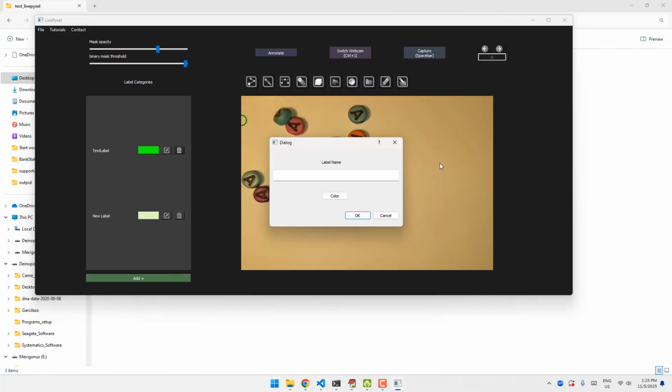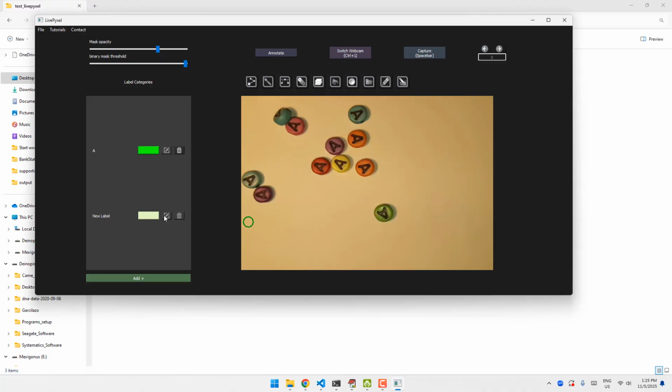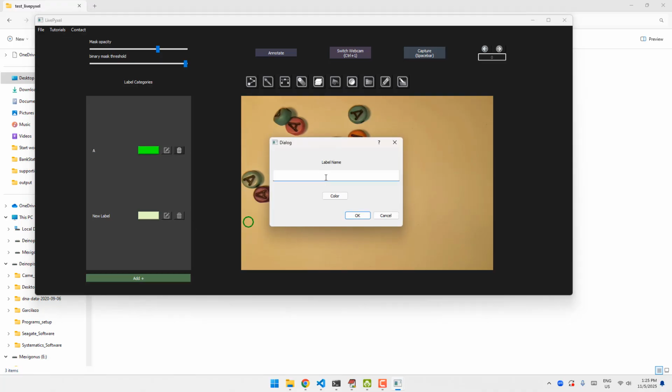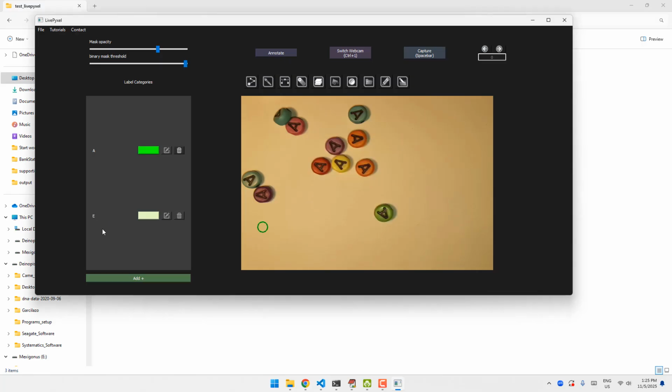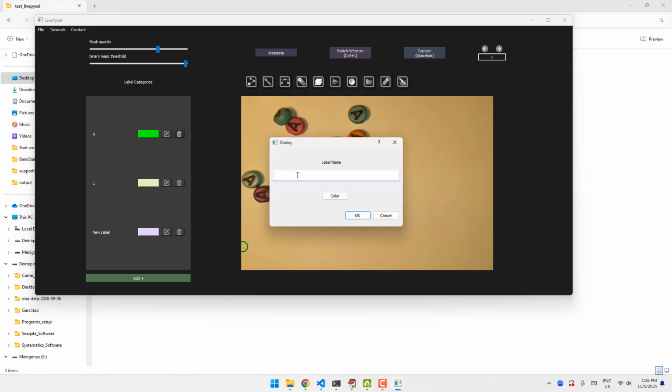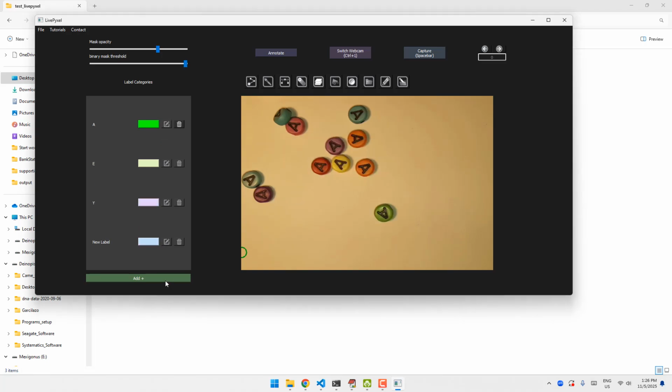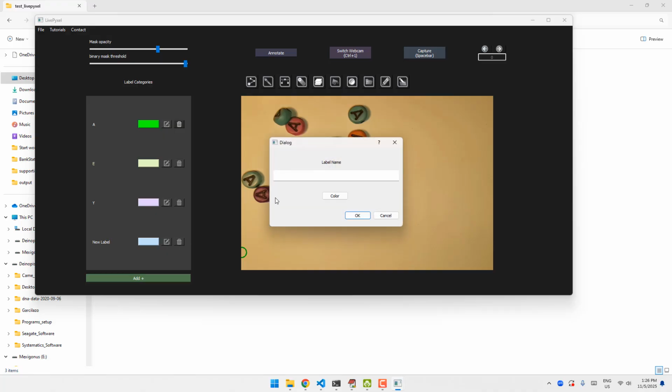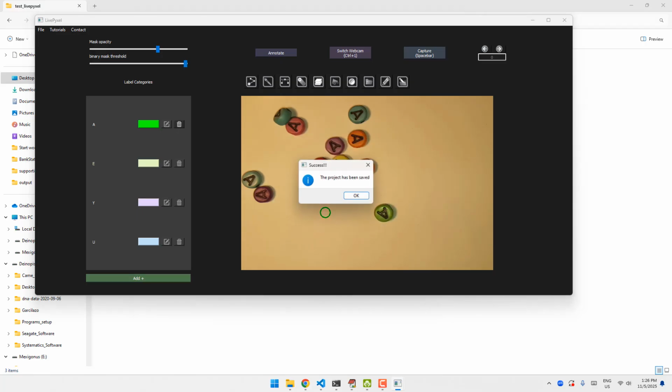So this is the bit A, and I have a couple others that are off the screen that include E, Y, and U. I press Ctrl S to save the project, and then I can begin the calibration process.